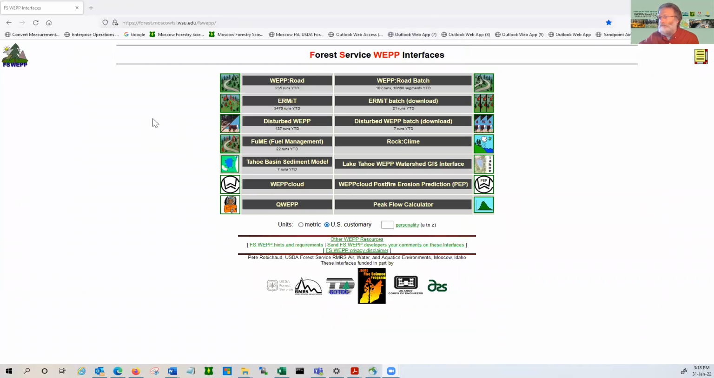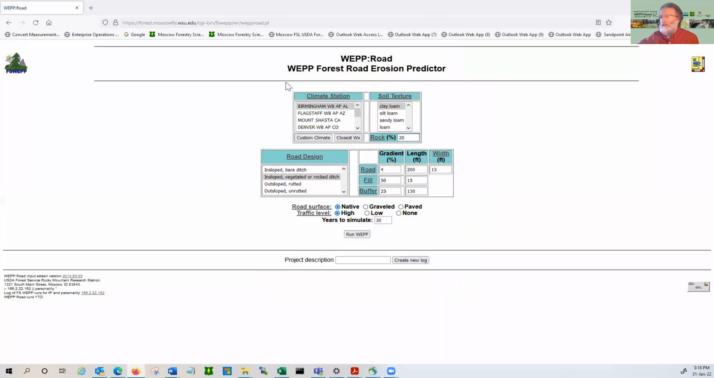From our launchpad, we're going to pick WEPP Road because we're trying to answer a question about management of our roads. Here's the homepage for WEPP Road. This homepage looks similar to our other interfaces. First thing we need to do as the user is to determine which climate to use.